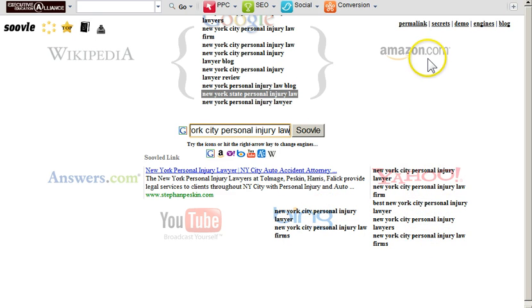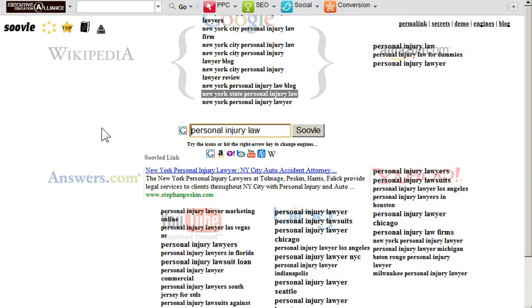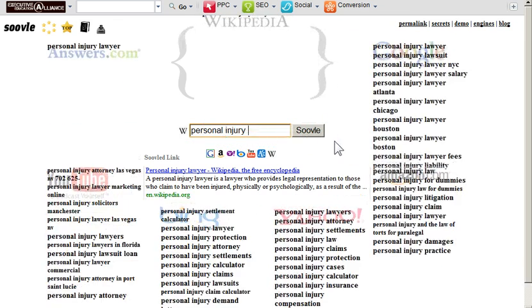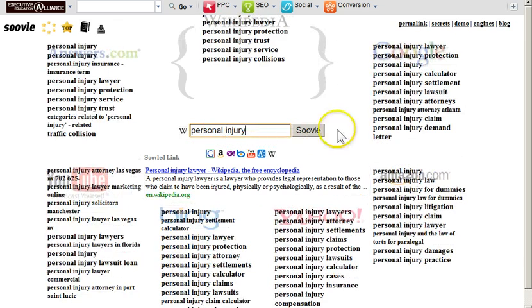Now you'll notice that Amazon, YouTube, Answers.com, and Wikipedia aren't showing any results for this, but for instance, if we took out the word New York City, there are some search terms that are relevant to those search engines. And in fact, if we went to personal injury in general, then it becomes even more across every search engine. So again, these are the most popular search terms on these different websites.